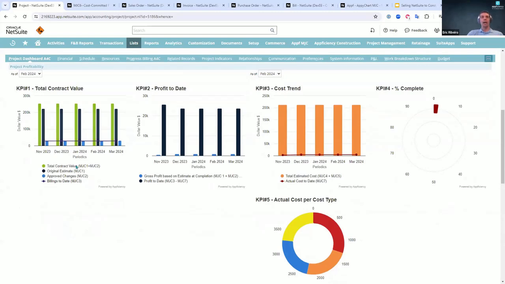How has my total contract value changed for this given project? What's my profit to date? How has that changed month over month, period to period? What's my cost trend? Is there any sort of funky business going on? Have my costs spiked and then leveled off and flatlined throughout the project? What's my percent cost complete?